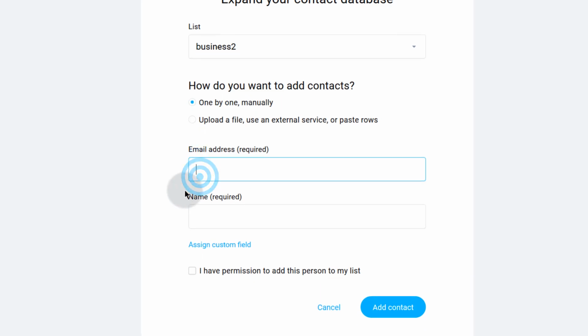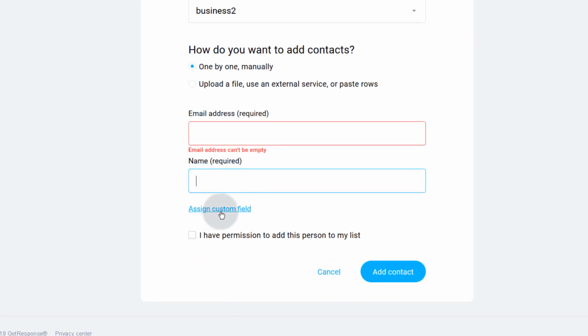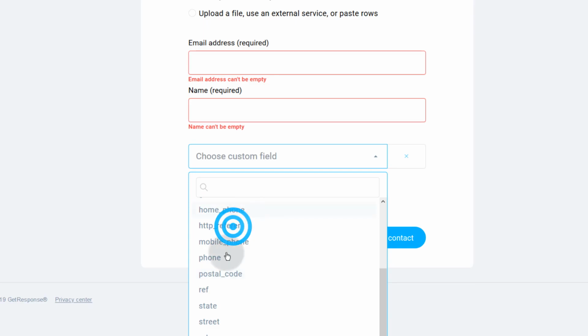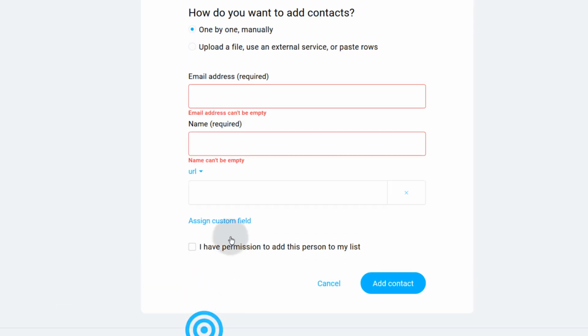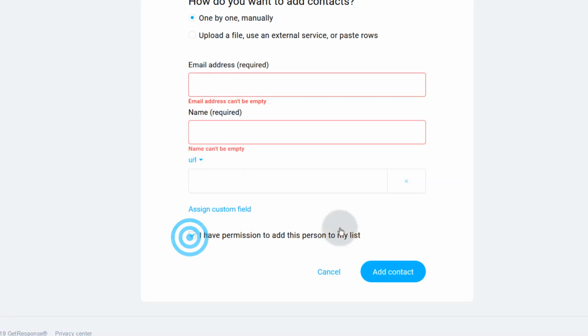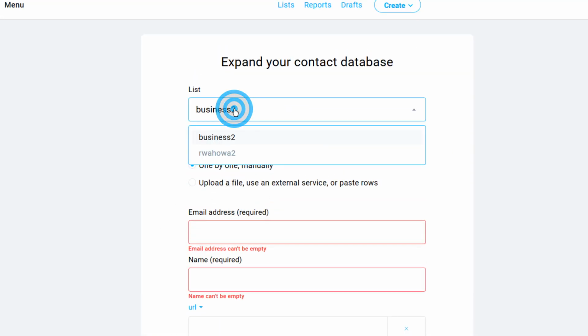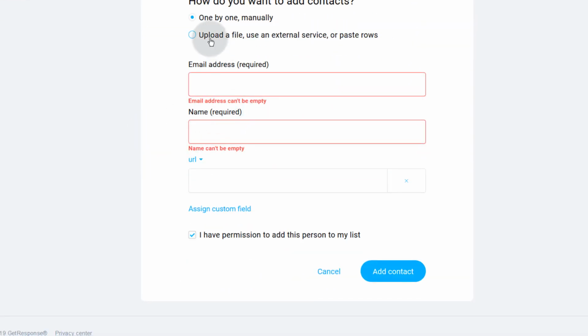Okay, so you can also add one by one. So just put in the email address, the name, and you can also assign custom fields. So these are other fields that you can add. Maybe you have the websites for the subscribers, and you have to confirm that you have permission to send marketing messages to these subscribers. You have to confirm that there. And once you do that, you can click to add contact, and it will be added to the list that you choose here.